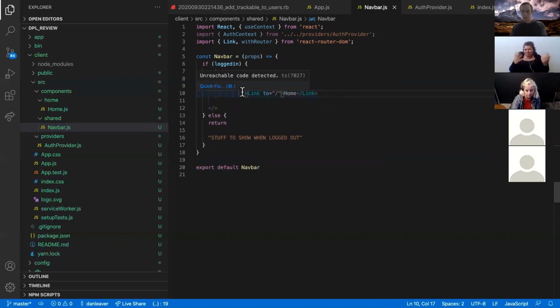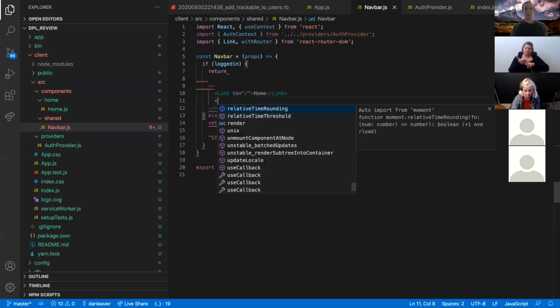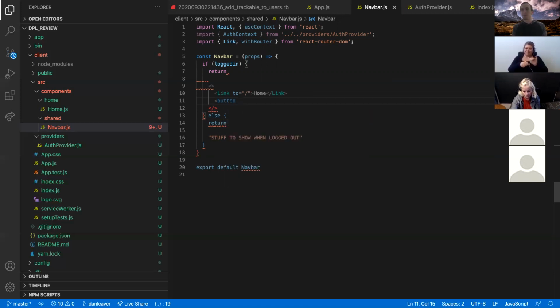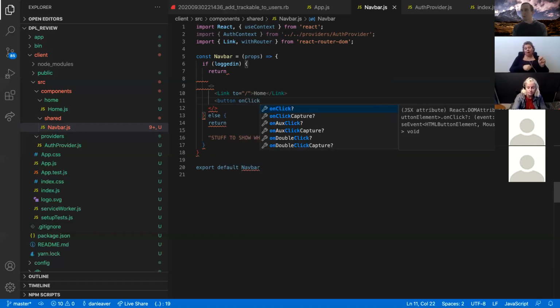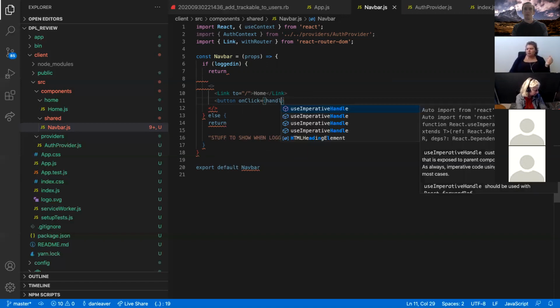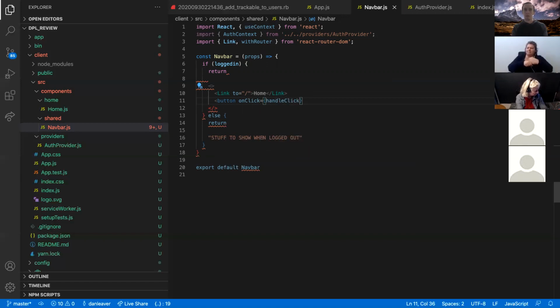So we want a link to home, and then we also want a log out button. This might have made more sense if I did it the other way first, but we could make it a link. For now, I'm just gonna make it a button because it's easier to make. You can make a link with an on-click, a div that has an on-click, but a button is just a simpler way of looking at it first. So then let's make the stub here for the button.